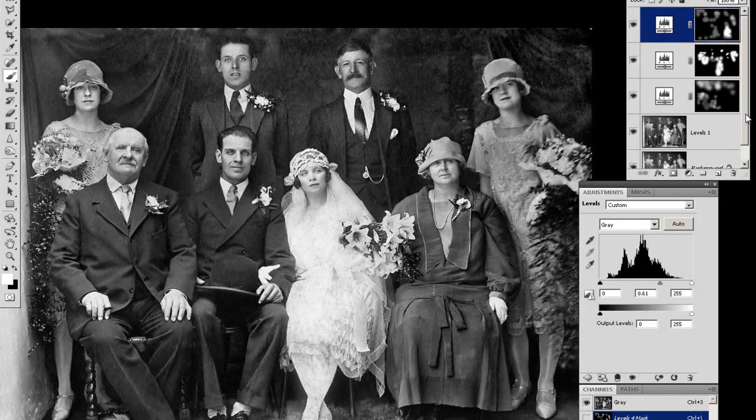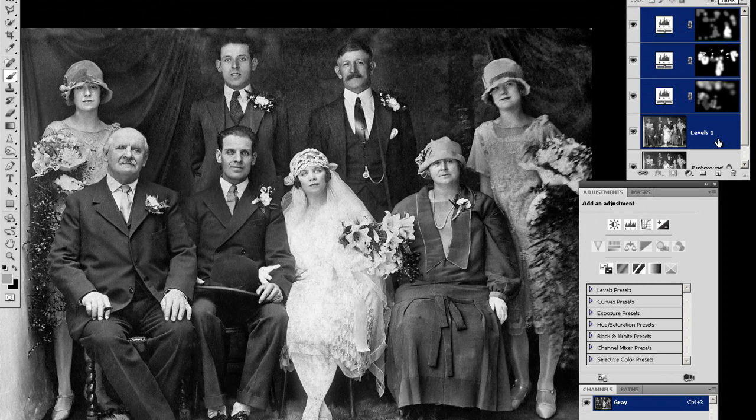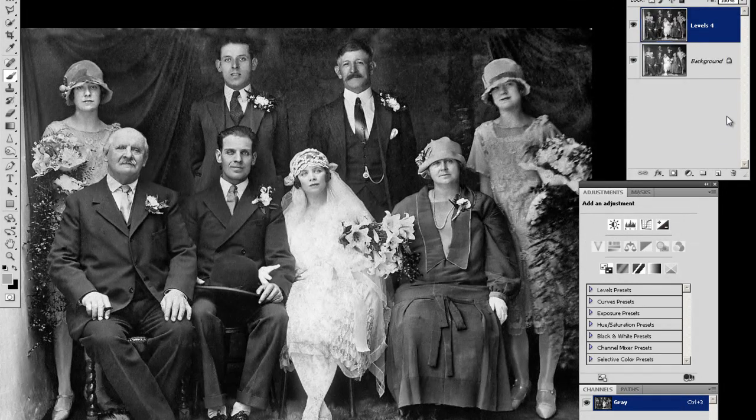And so I'm just going to merge that down and duplicate. Okay, finally we're ready for the colorization, so we'll pause and continue with that next part.